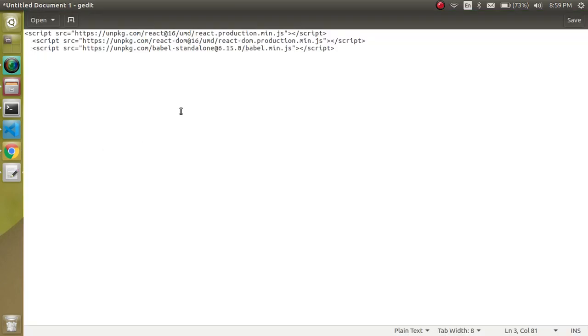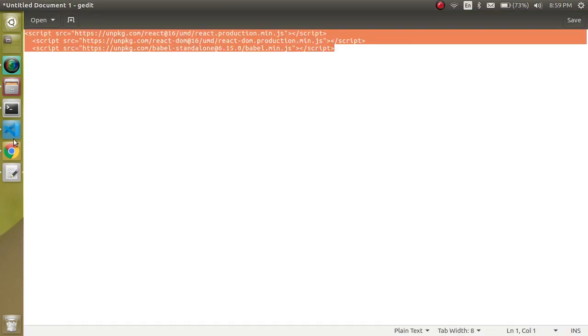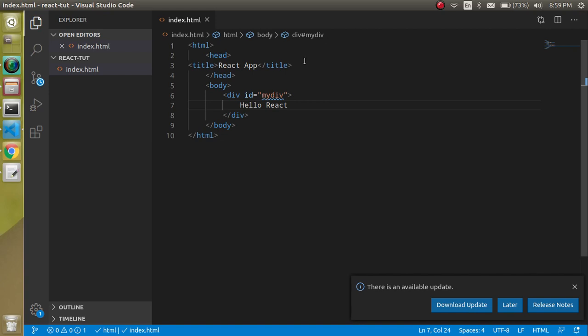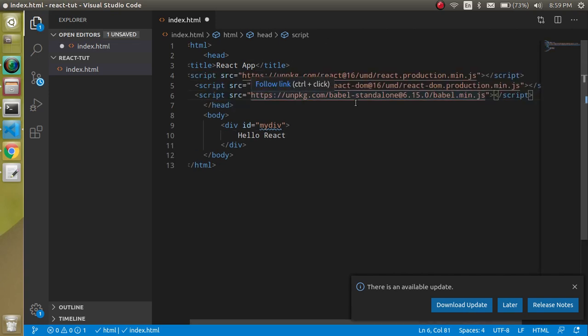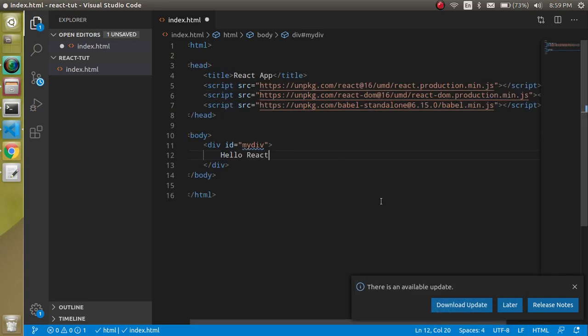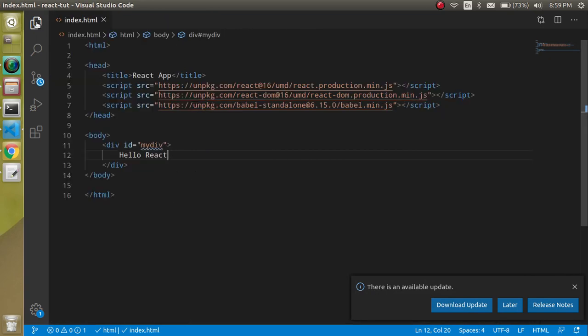Now just add these three libraries inside our head tag, like this. You can format this also if you want. These three libraries are React, React DOM and Babel. Babel will basically convert our React code to normal JavaScript, React we use for our development purpose, and React DOM basically connects HTML with React. I will show you how it actually works.